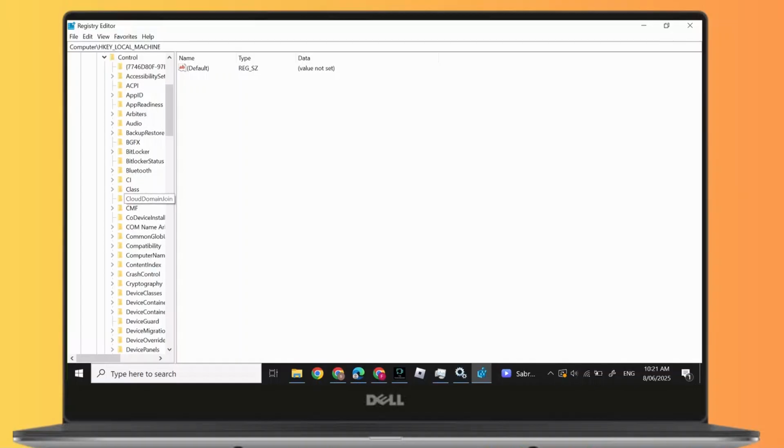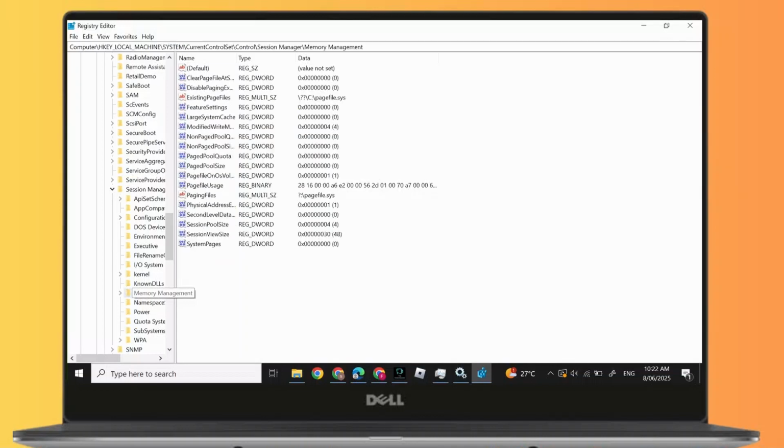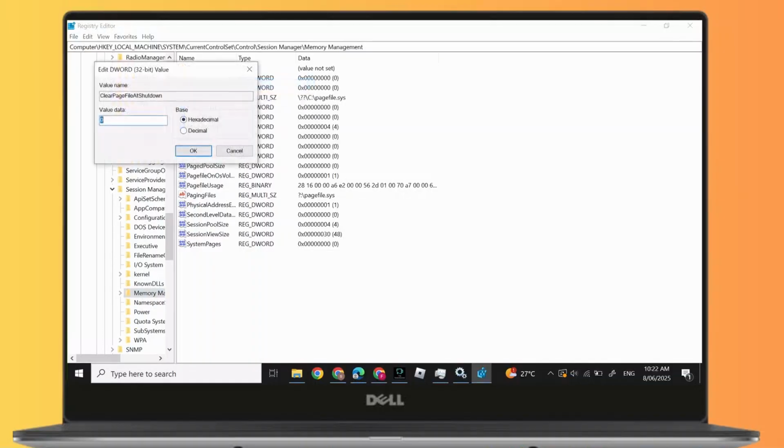After that, in Control, simply scroll down and search for Session Manager. After that, expand that and then go to Memory Management and click on it. On the right side, you'll find ClearPageFileAtShutdown. Right-click on it. Then, in here, click on Modify. Then make sure value data is 1 and then press OK.